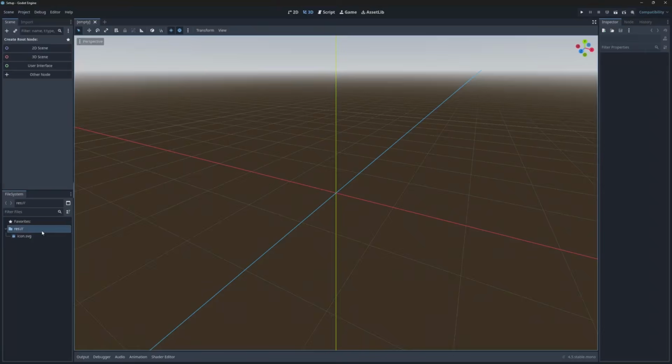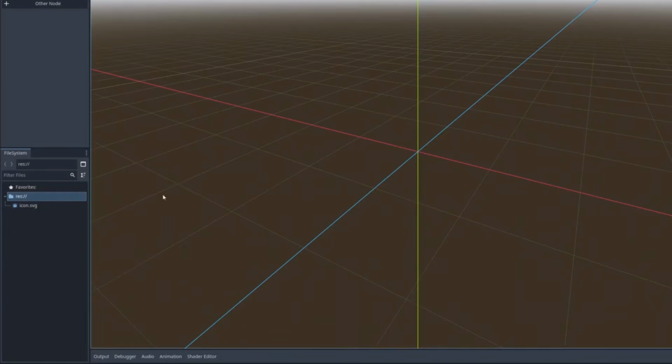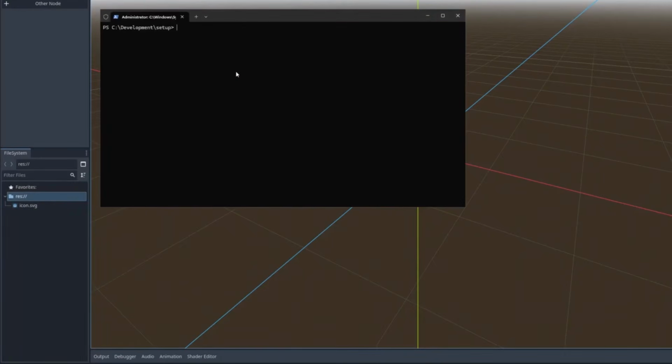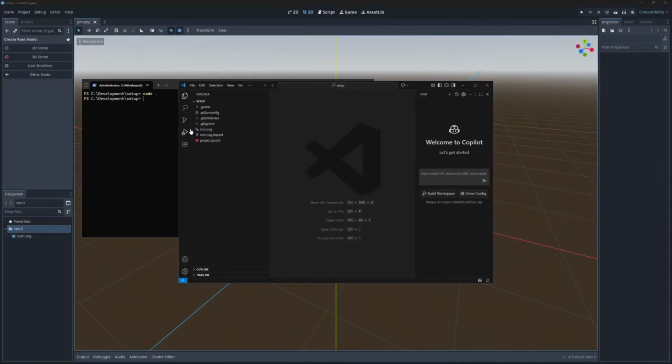So the easiest thing at this stage is to right-click on any file within the file hierarchy and click on Open a Terminal. What this is going to do is open a terminal in this file location. And if you type code space period, that is going to open up VS Code at the same location.